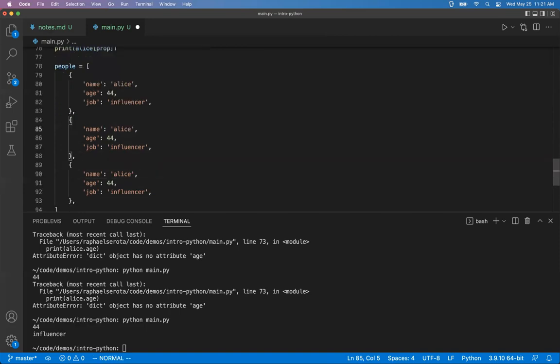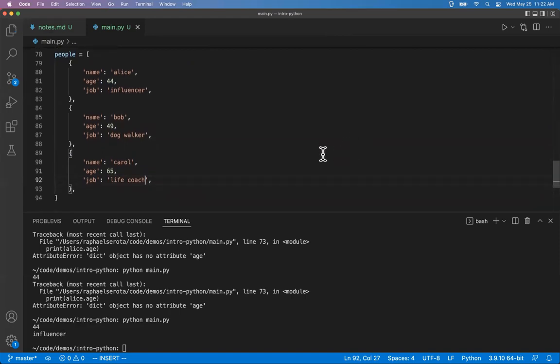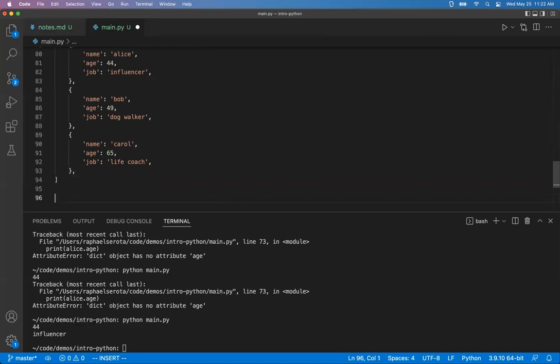Okay, so we got a few different people here. Got Alice, Bob, he's 49. He's a dog walker. Carol, she's 65. She's a life coach. Cool. So now I've got a list of people. So this is kind of like the best of both worlds between storing a lot of details about one thing and storing a list of things. So let's say I want to print Bob's name, what do I need to type to get that?